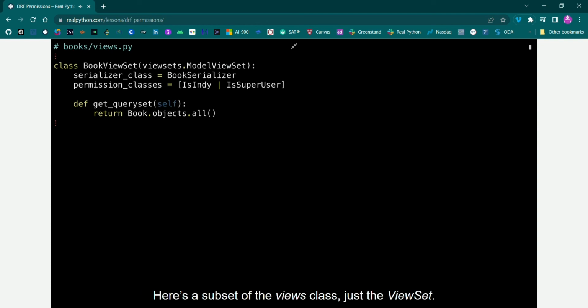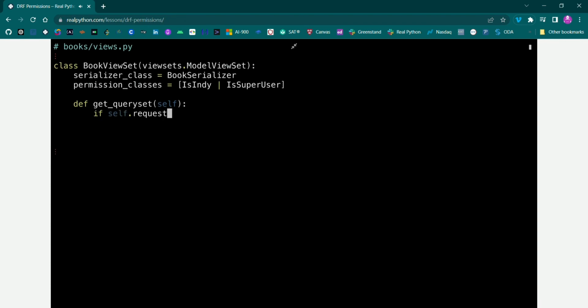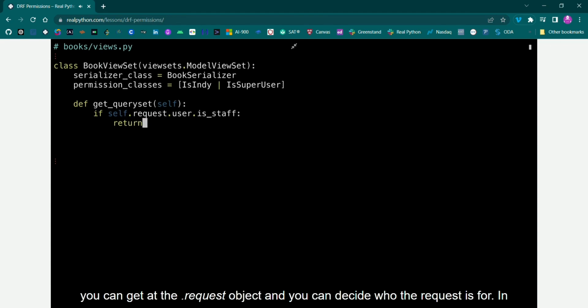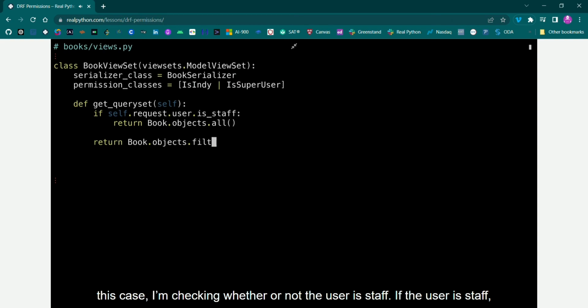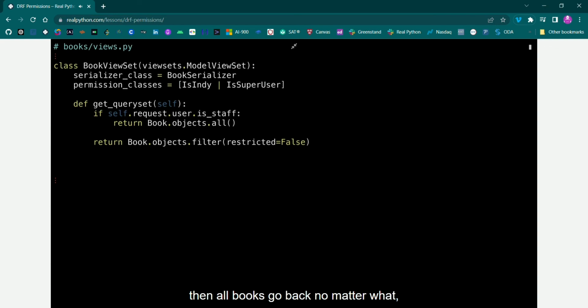Here's a subset of the views class, just the view set. I'm going to change the query set now to include a filter. Inside of the query set, you can get at the request object, and you can decide who the request is for. In this case, I'm checking whether or not the user is staff. If the user is staff, then all books go back, no matter what, essentially ignoring the restricted field. Otherwise, so users who are not staff or not logged in, you will get a filtered version of the query set, and that filtered only shows the non-restricted books.